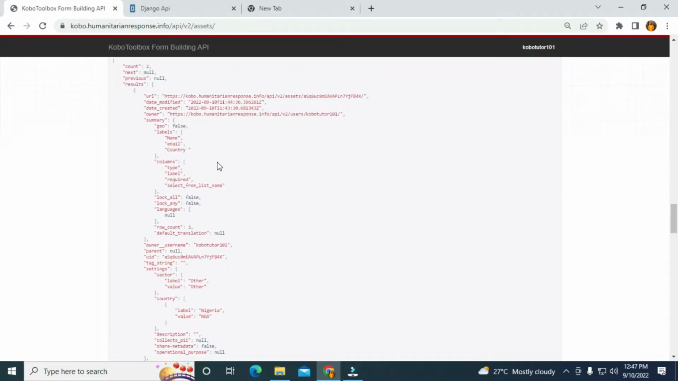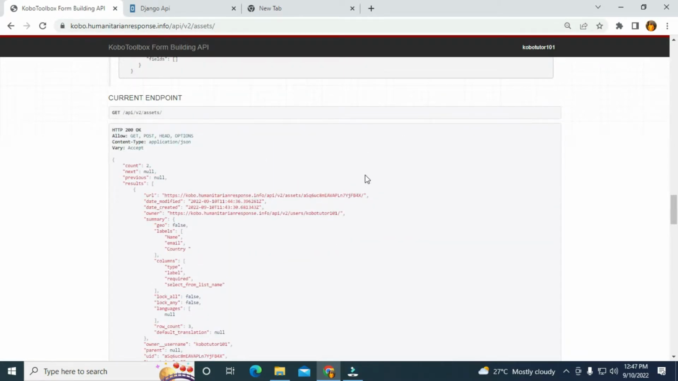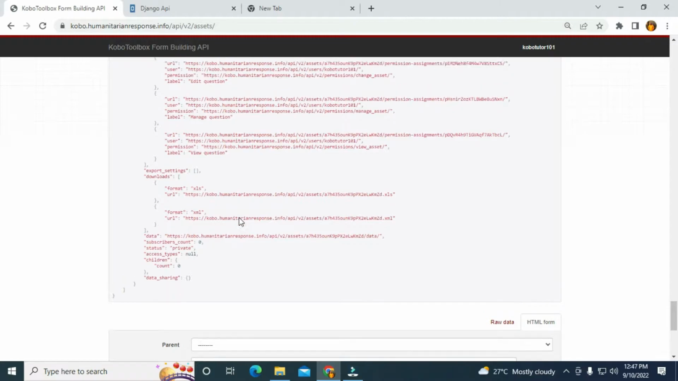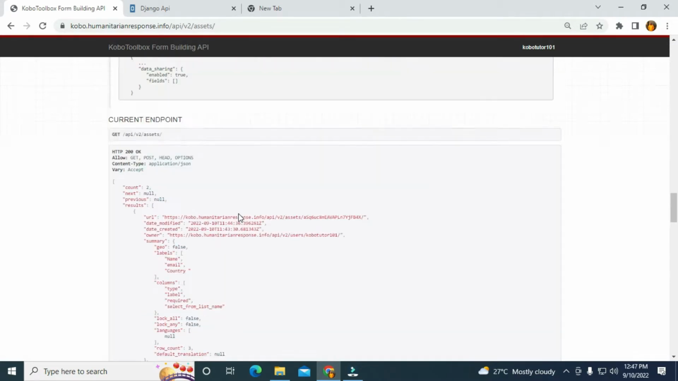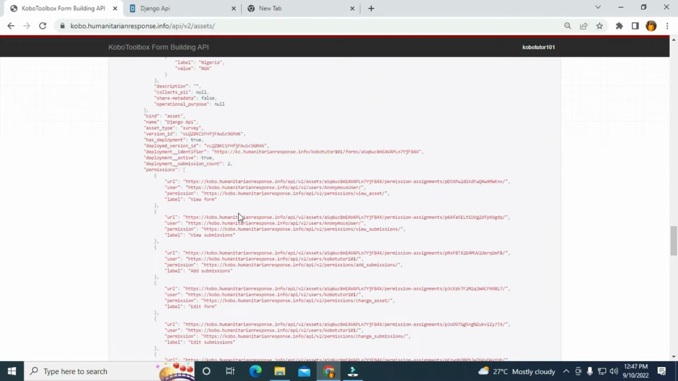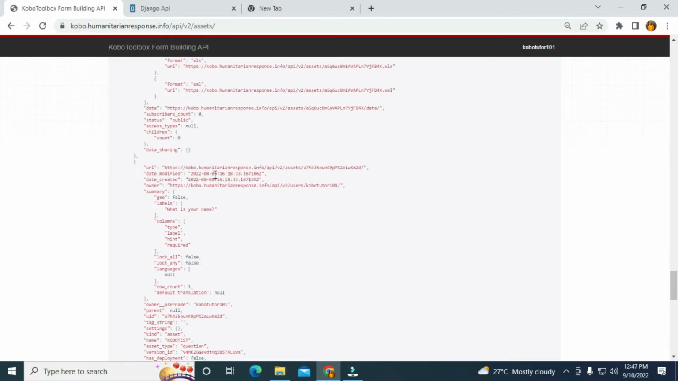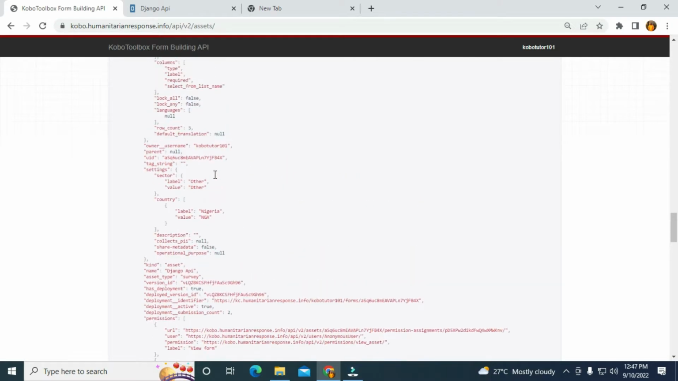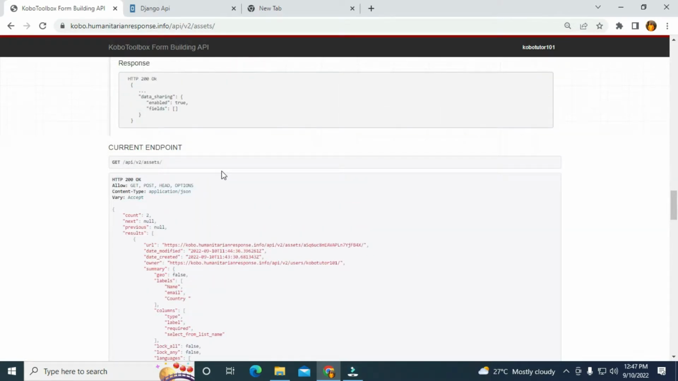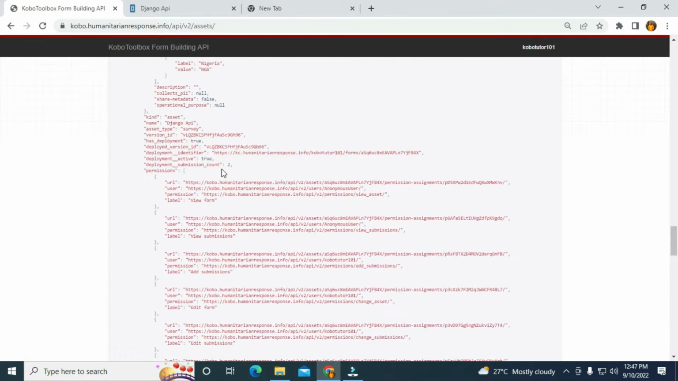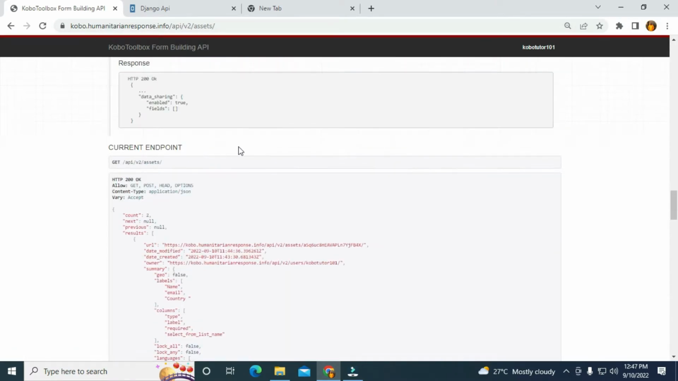You can see we have the JSON format of the API, which is JavaScript Object Notation. You can see it here. This is the API. Kobotoolbox creates the API in real time for you. If you have a form, it will create that API for you if you want to consume the API for any other use. So now I have the API displayed in the API route in the current endpoint.